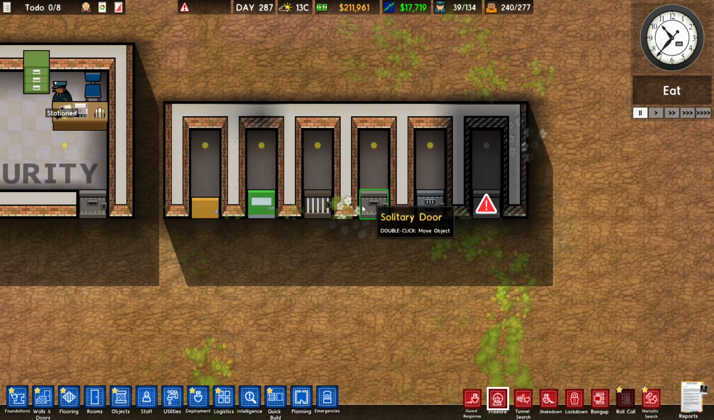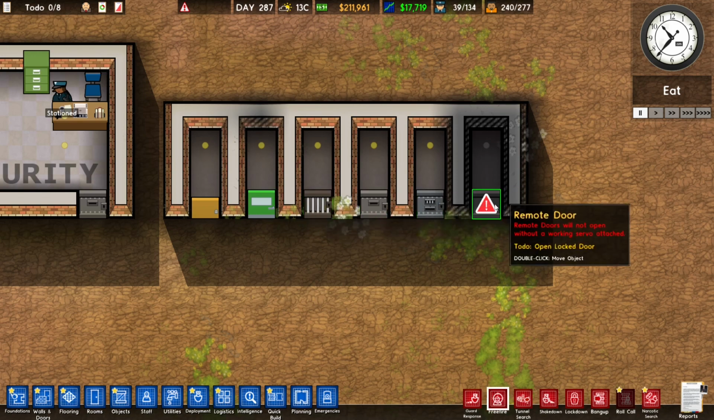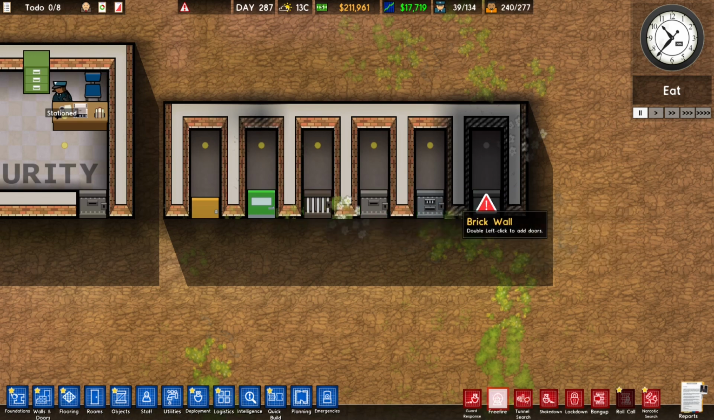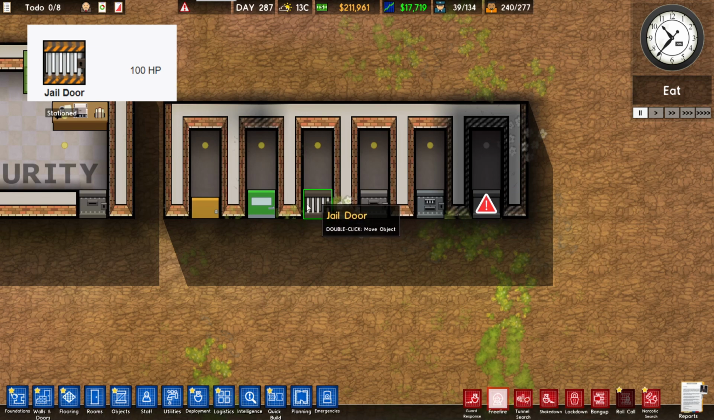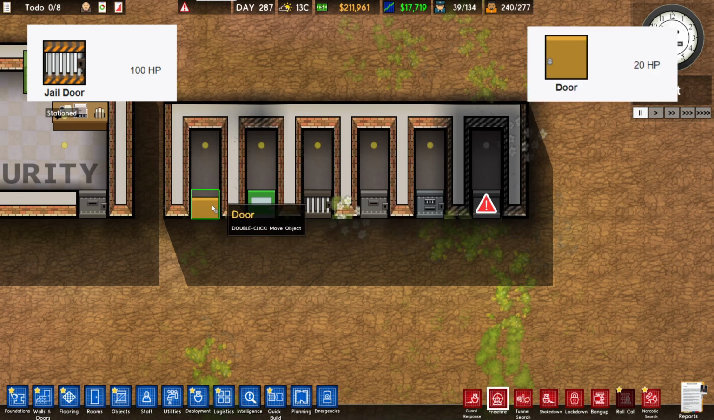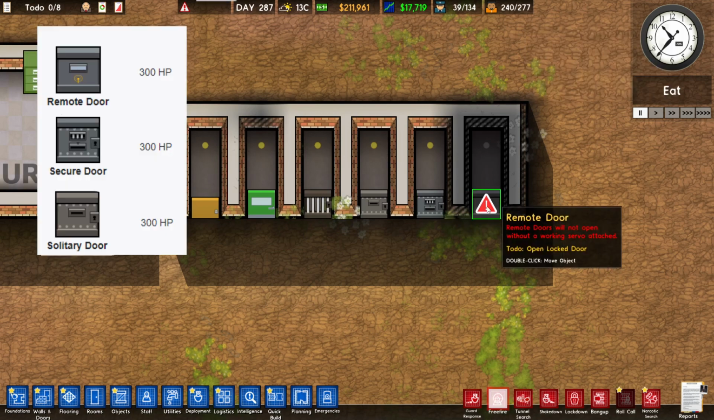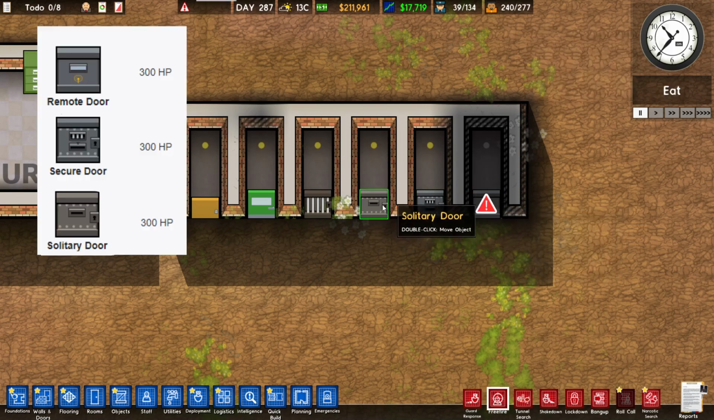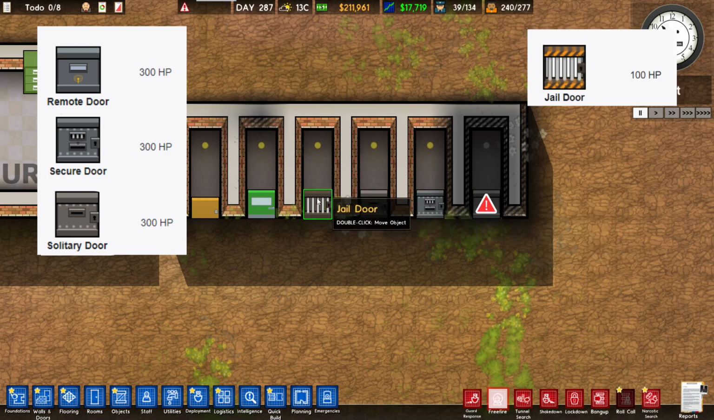Who can open these doors is not the only difference between these doors. Some doors are tougher than other doors. For example, the jail door is 5 times as tough as the regular door. The remote door, the door secure, and solitary door are all 3 times as tough as a jail door.